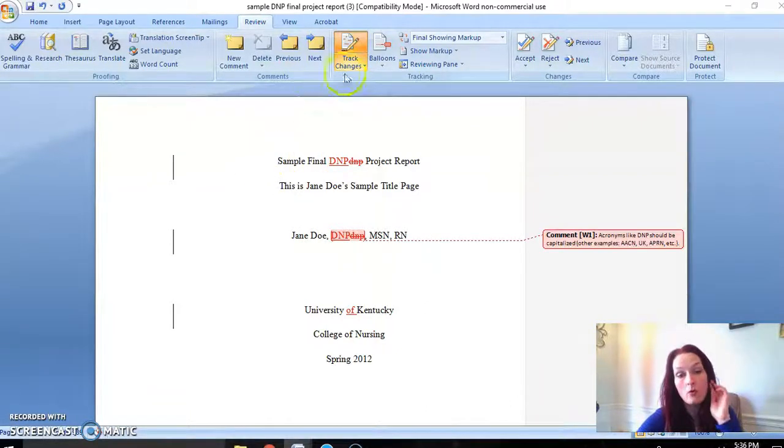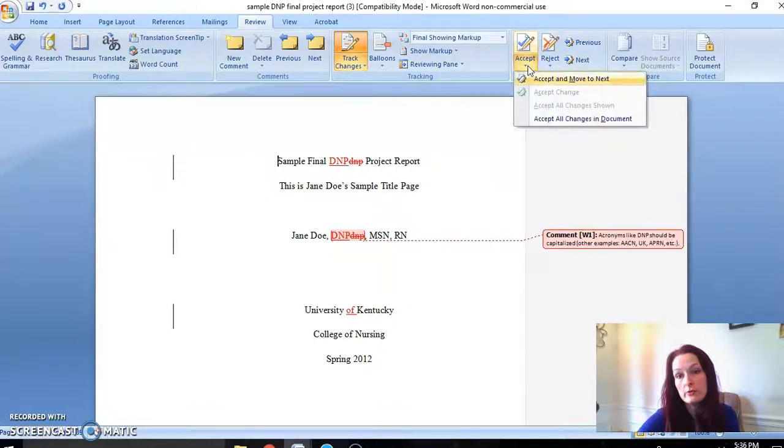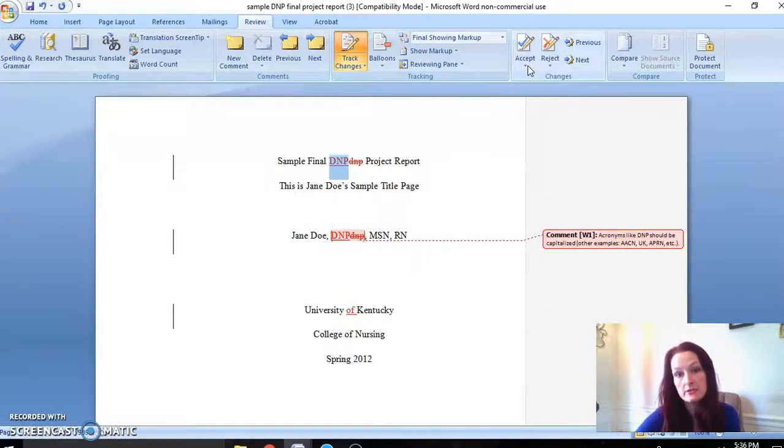Now, how do you accept or reject a tracked change? Well, you go over here to where it says changes. And you can just, for each change, see this person has accidentally forgotten to capitalize D and P, and I changed it to D and P capitalized. Accept and move to the next, and you can go through your whole paper that way.